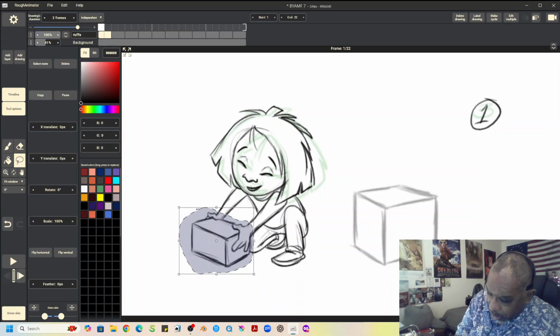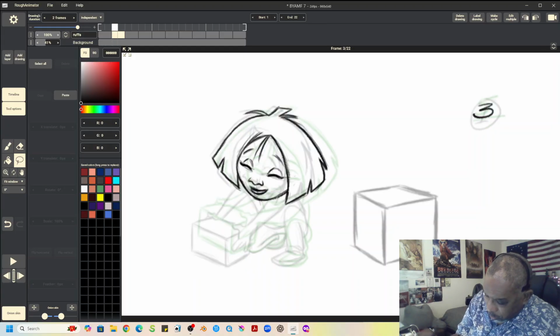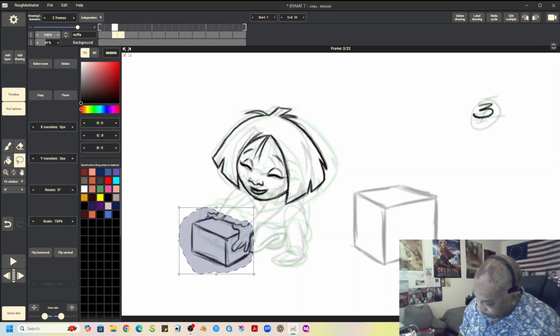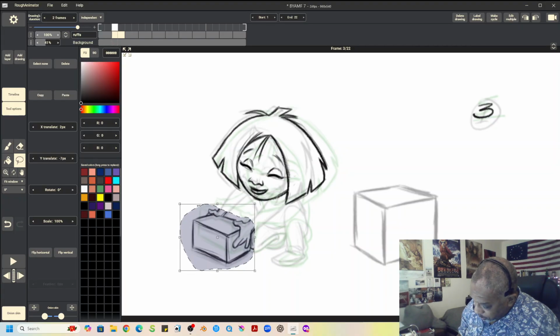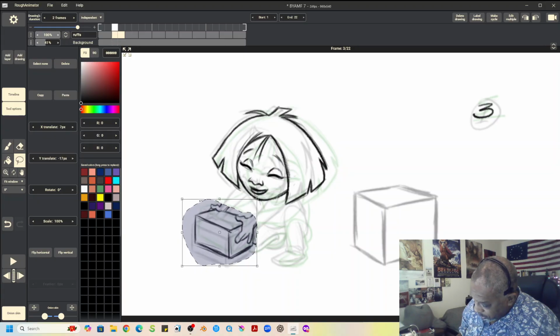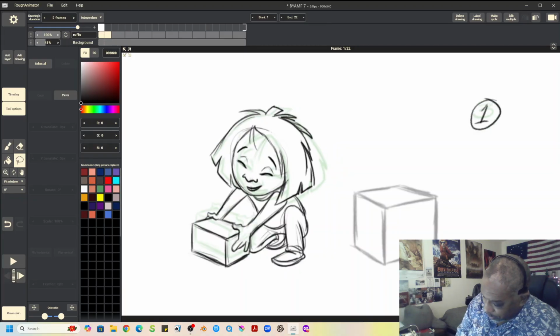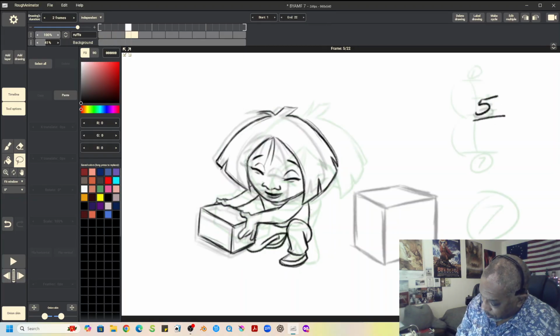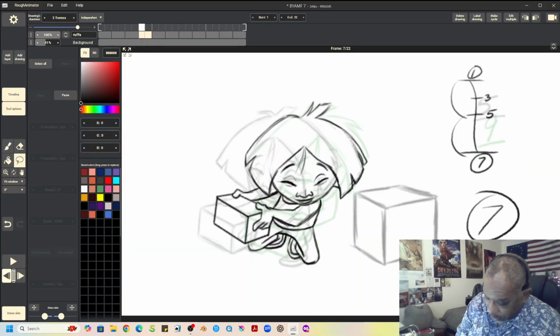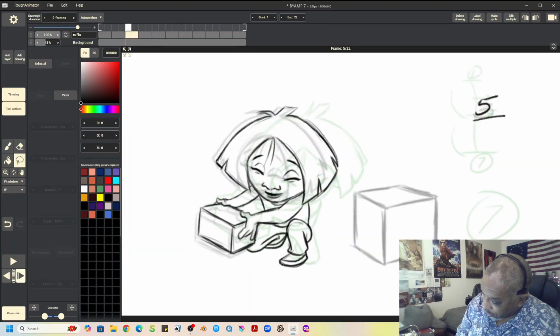I'm going to copy that, go to this next frame and then paste it. Then I'm going to move the box up to where I would think the in-between position is going to be. The box kind of slightly tilts as it's coming up. And then let's roll that to see if it's in the right spot. Yeah, it looks like it is. Yeah, that's good.